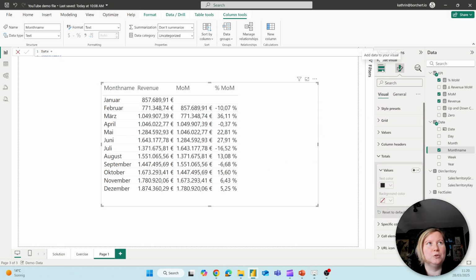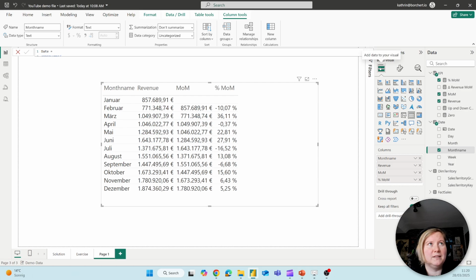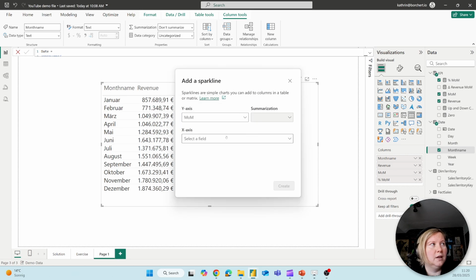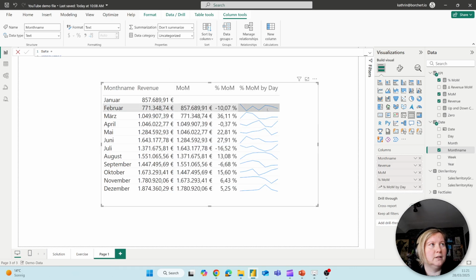For this, we have to switch back to add data to your visual, and you choose one of your data fields here, your columns, click on the arrow which goes down, and then you can say add a sparkline. In this, you can change also the Y and the X axis. I want to see the percentage month over month, and I want to see it by days, so that I see in one of my months how the trend's going. Okay, that's all. So now I can hit create, and I see here now my bars or my sparkline.